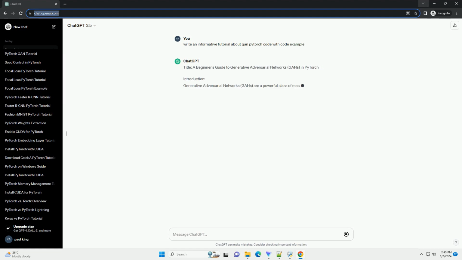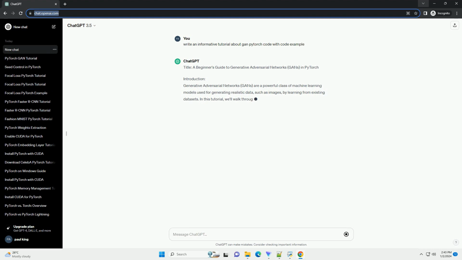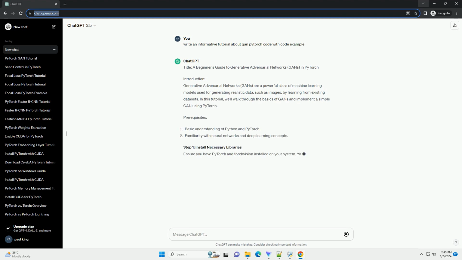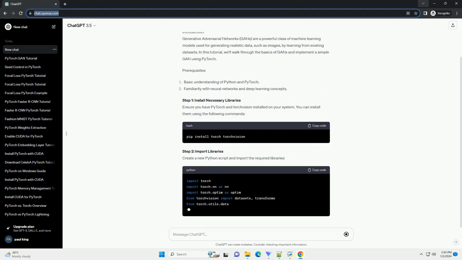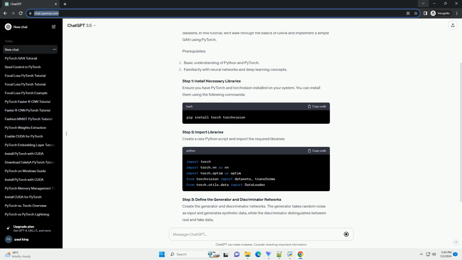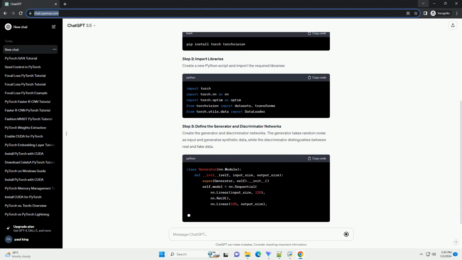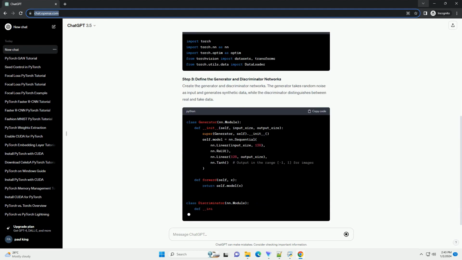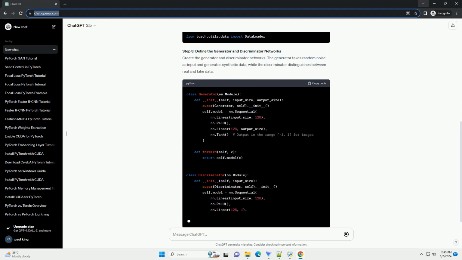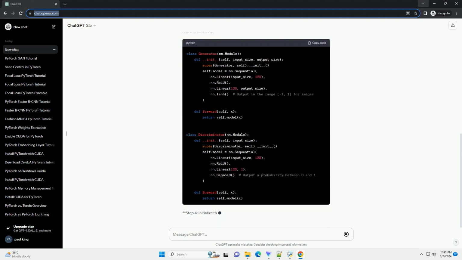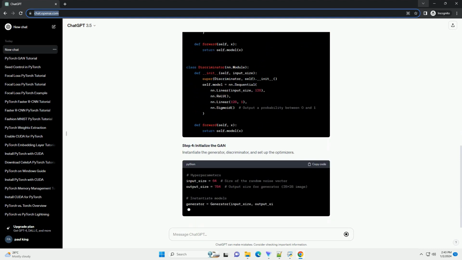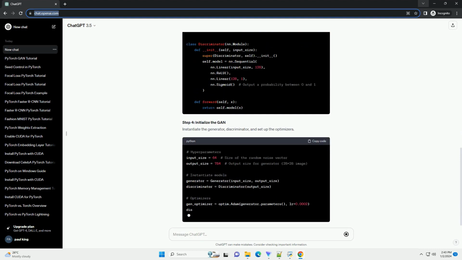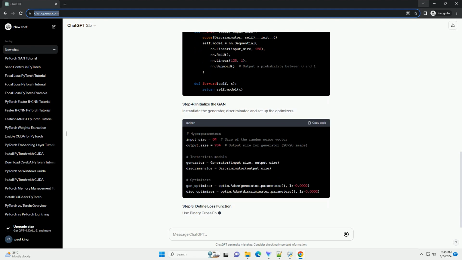Title: A Beginner's Guide to Generative Adversarial Networks, GANs, in PyTorch. Introduction. Generative Adversarial Networks, GANs, are a powerful class of machine learning models used for generating realistic data, such as images, by learning from existing datasets. In this tutorial, we'll walk through the basics of GANs and implement a simple GAN using PyTorch.